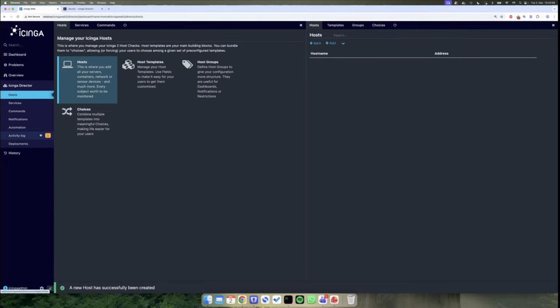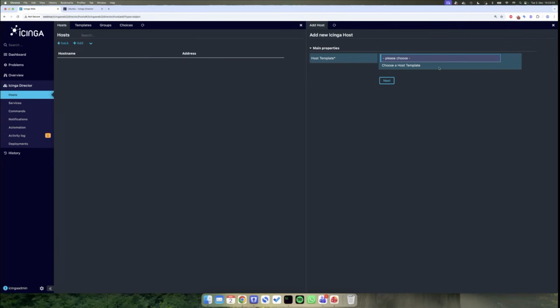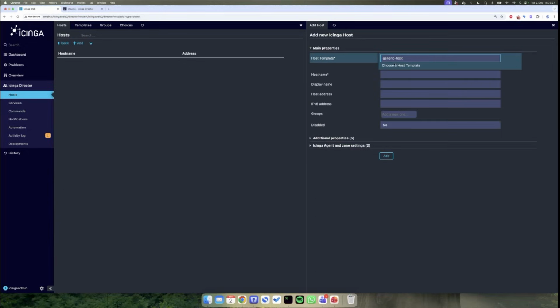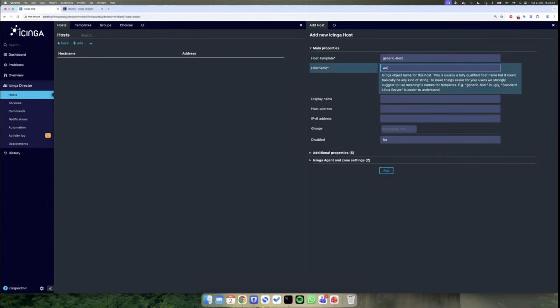We can already see there's one activity marked here. Again, nothing happened yet. So Icinga 2 is still running with the old configuration. If we add a new host now, the first thing that we have to do is to pick a template. Based on this template, some parameters will be set. So we give it a host name. In my case, my first host here will be webinars, so the machine where everything is installed on.